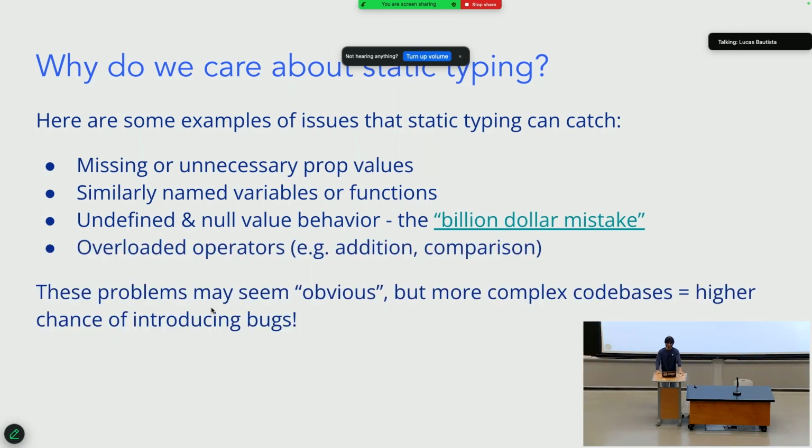And these problems may seem obvious since these are really small code snippets, but as you reach more complex code bases, it's much easier for bugs to propagate throughout your whole program, and then it's going to be a wild goose chase trying to find where your small, probably a typo, bug is. And so it's really good practice to use TypeScript.